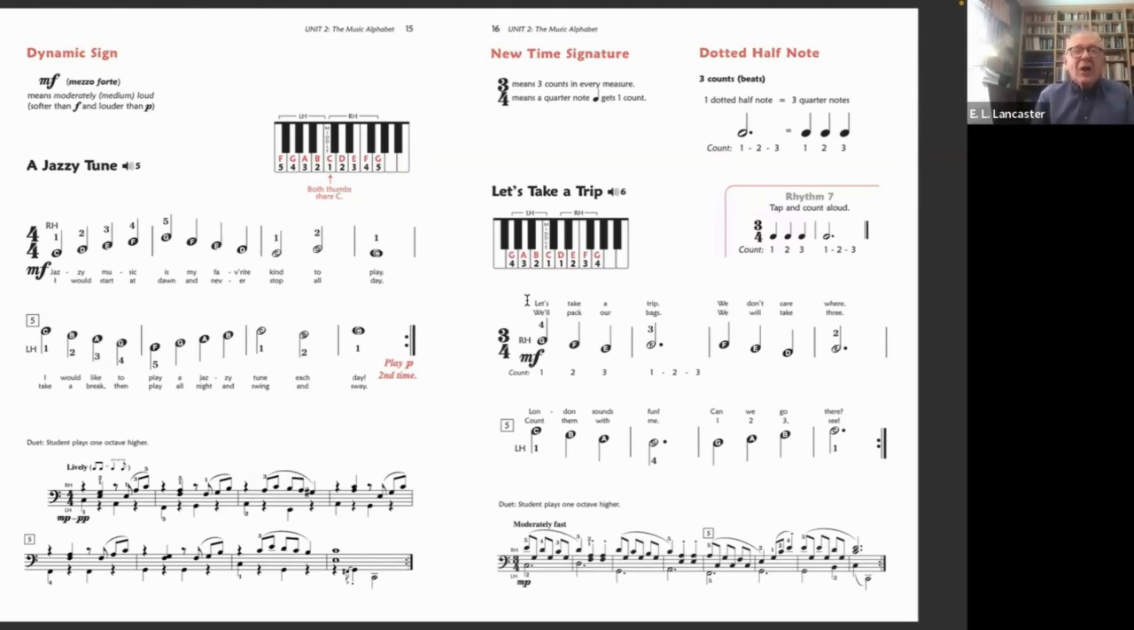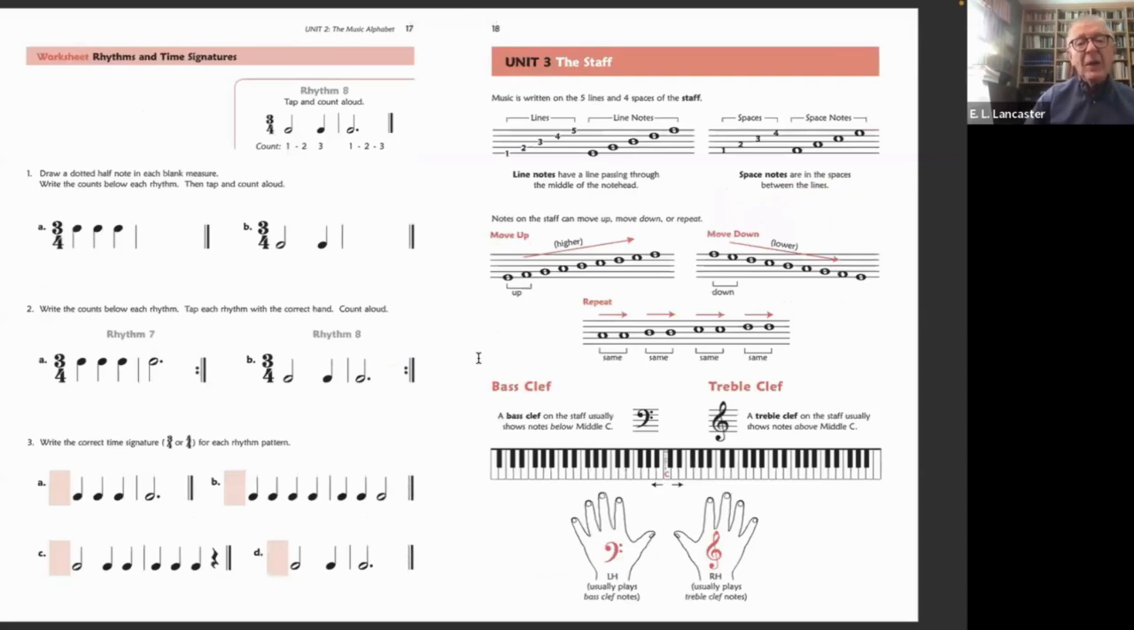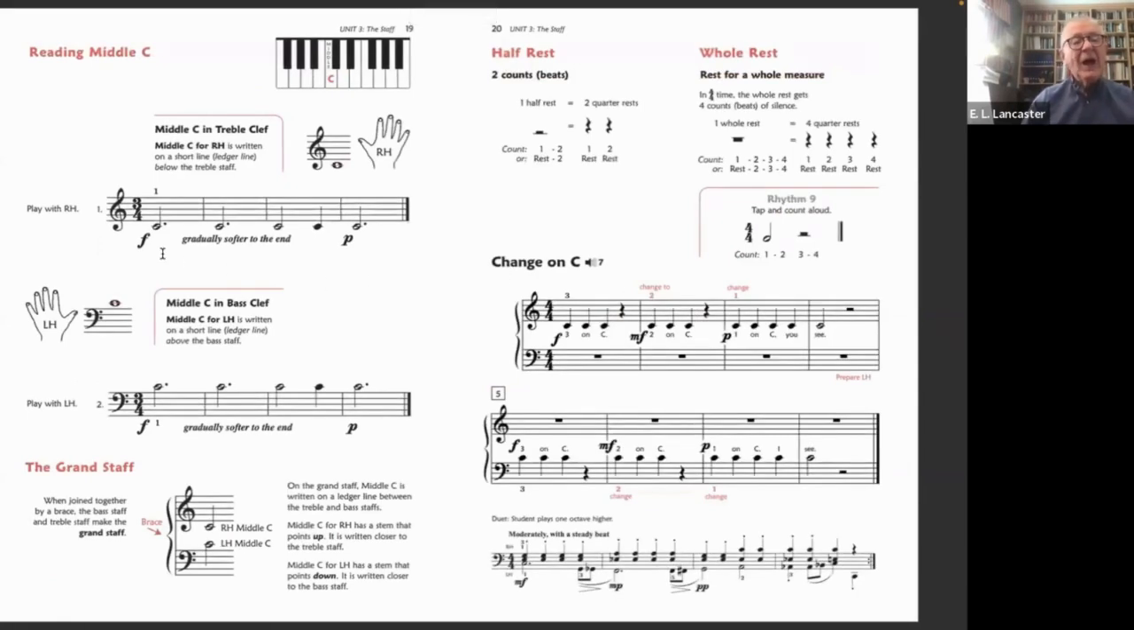If it had staccato notes, I might say, did you hear those little short notes in there? We want to make them very short. The word for that is staccato. As you go into the next page, then you begin to see that there is the rhythm worksheet that's there. To the right side of your screen, now you're in unit 3, where they're beginning to read notes on the staff.